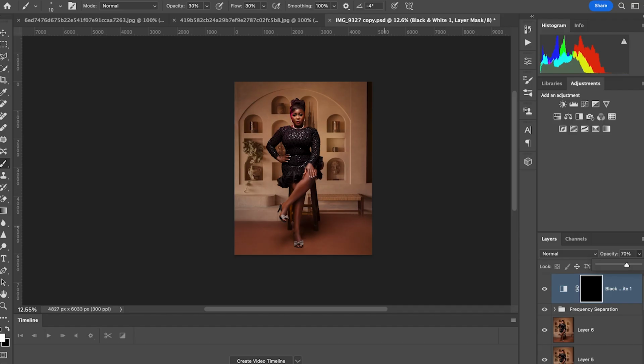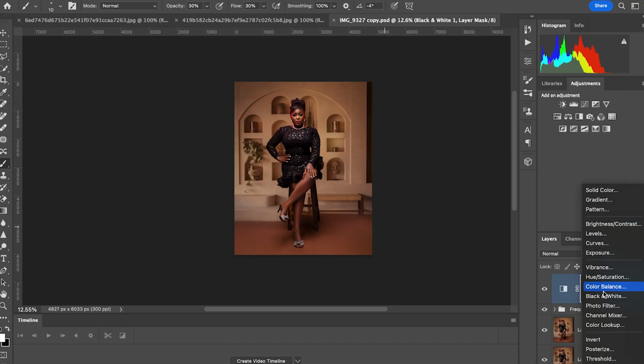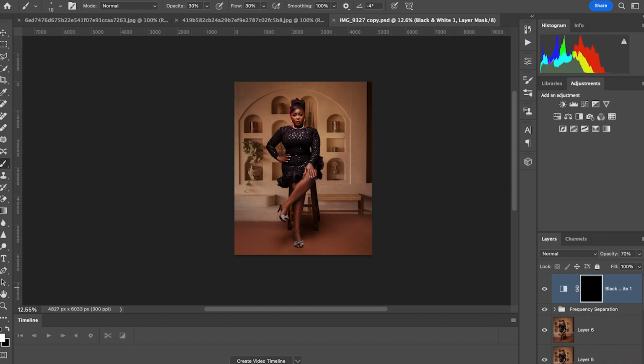So the next thing we're going to do now, just like I said, is show you how to use color balance to blend everything together, the colors together, right? So just come here, come to layer mask option, then look for color balance. You understand? Color balance, just look for color balance, right? You can see color balance, click on it.